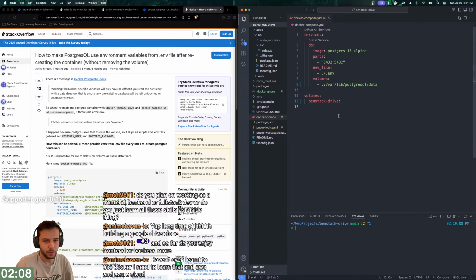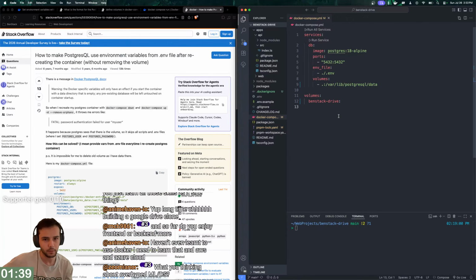I haven't even learned to use Docker. I need to learn that in AWS and Azure Cloud. Yeah, when it comes to cloud stuff, I would honestly just pick one. I use Azure at work, but we use it mainly for MDM and hosting VMs that have databases on them. That's pretty much it. And user management as well, like group policy and stuff.